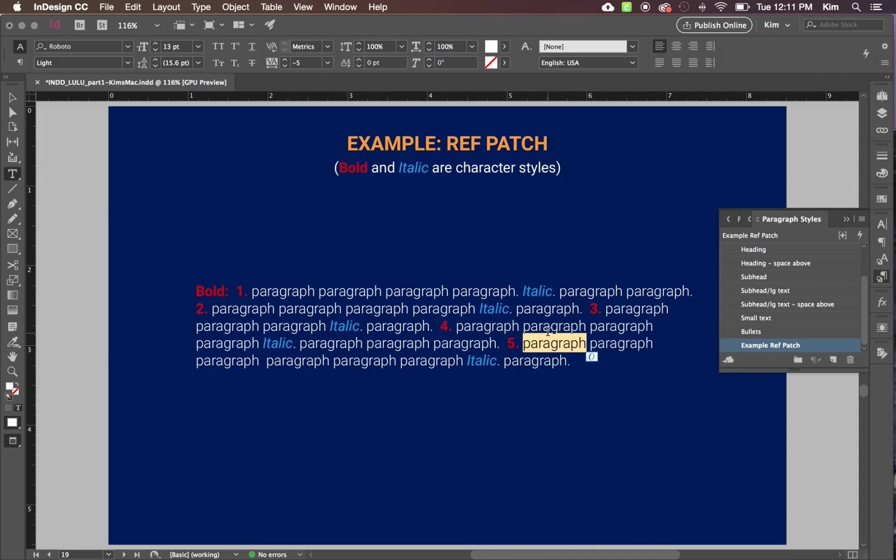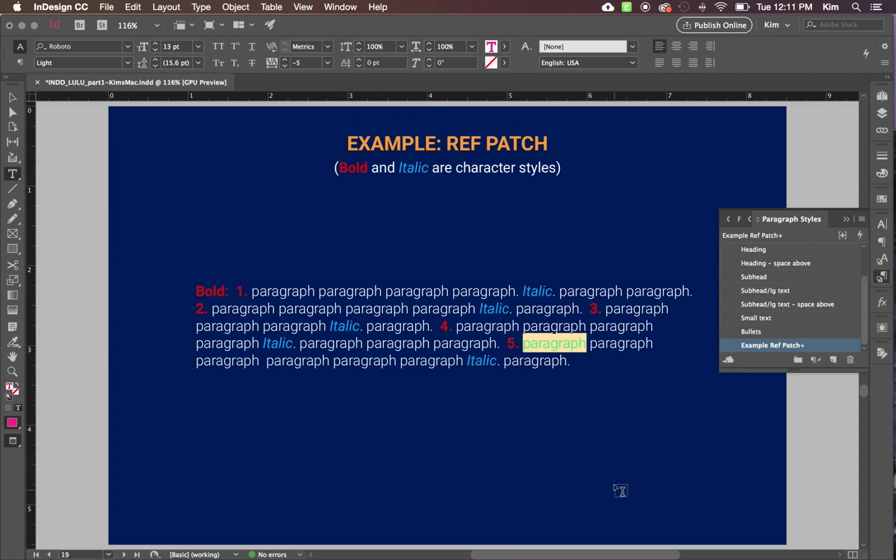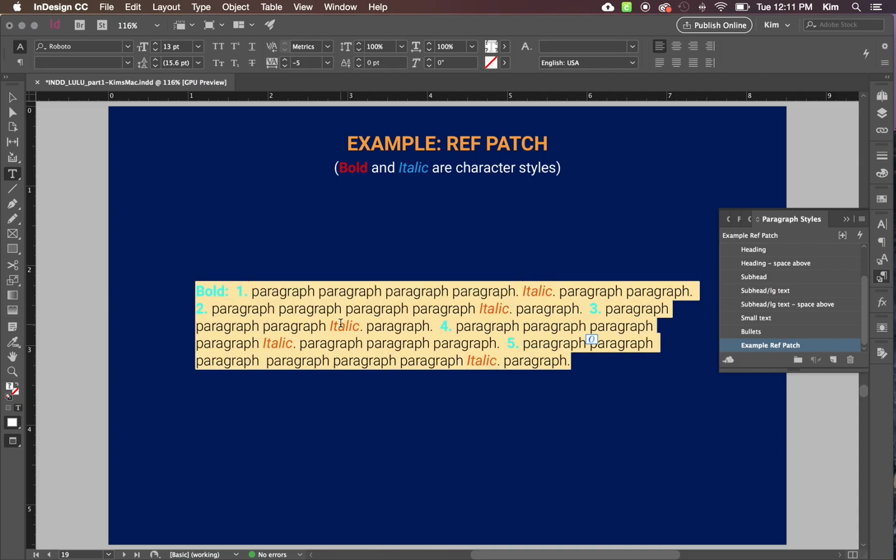Now, if something were different about it, like there's a different color or it was made bold without using a character style, this little override shows as a plus sign right here. To clear that override, we click this button. Then everything is consistent within this paragraph.